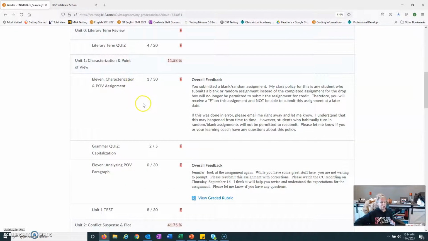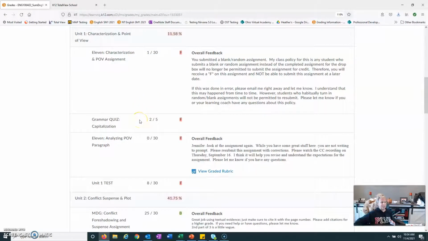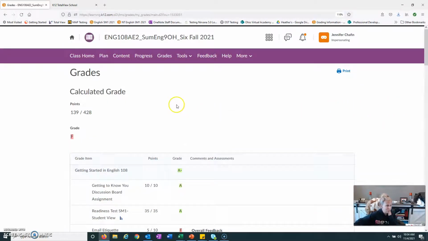So anything that was closed from early on in the beginning, that's auto-graded, like the literary terms quiz, this capitalization quiz, this unit test, I'm reopening all of those because it will give them the opportunity to go back in and try all of those second attempts if they haven't done so, and hopefully raise their grades a little bit more than they are now. So that is her grade.